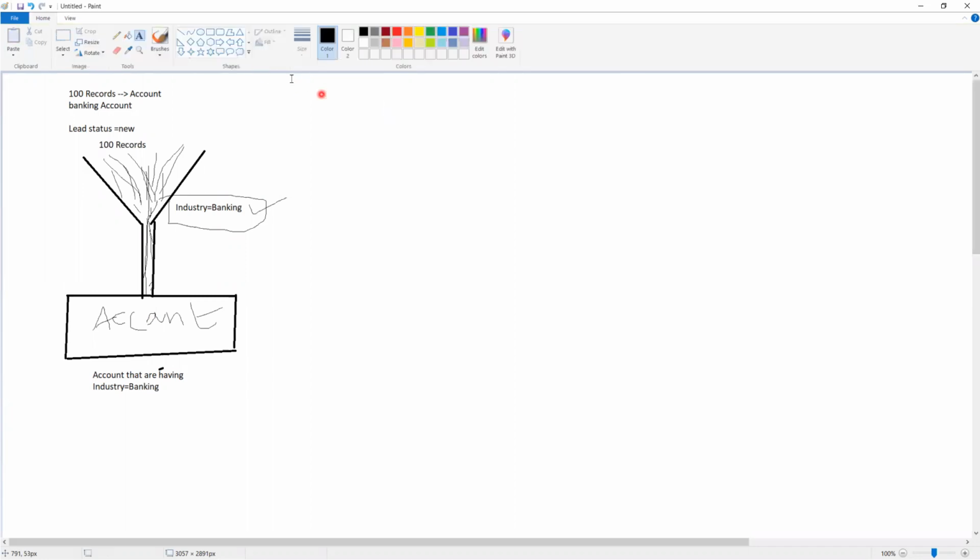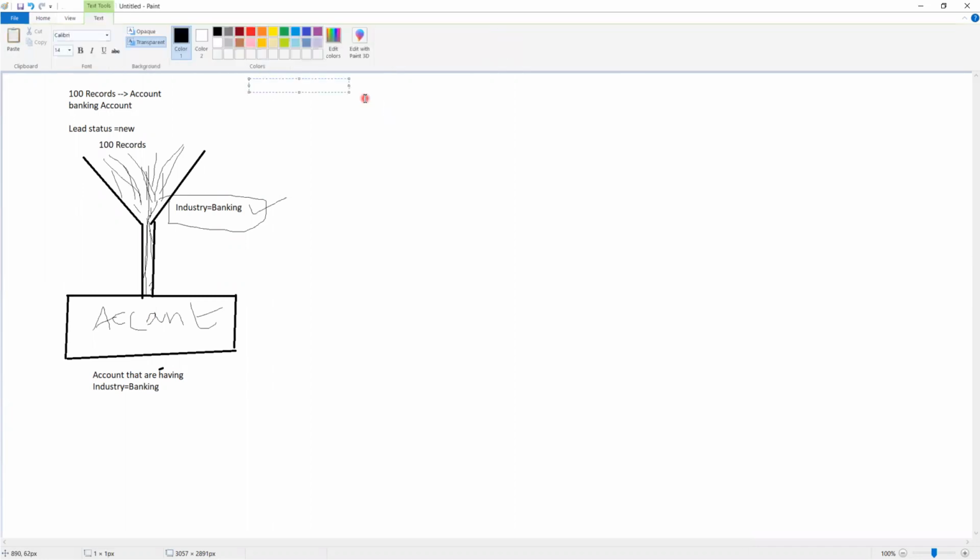Now the requirement is the same, but I'll implement it through the screen flow. Implement a Lightning screen flow to display the count of contacts for each account. Okay, this is a screen flow.